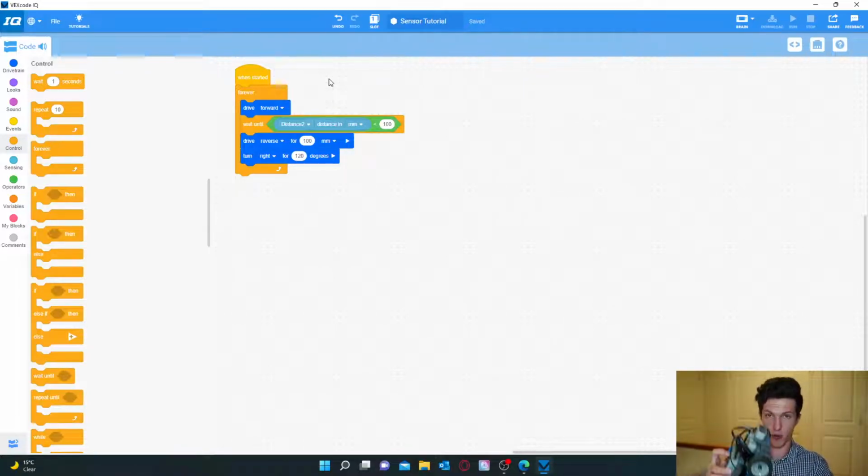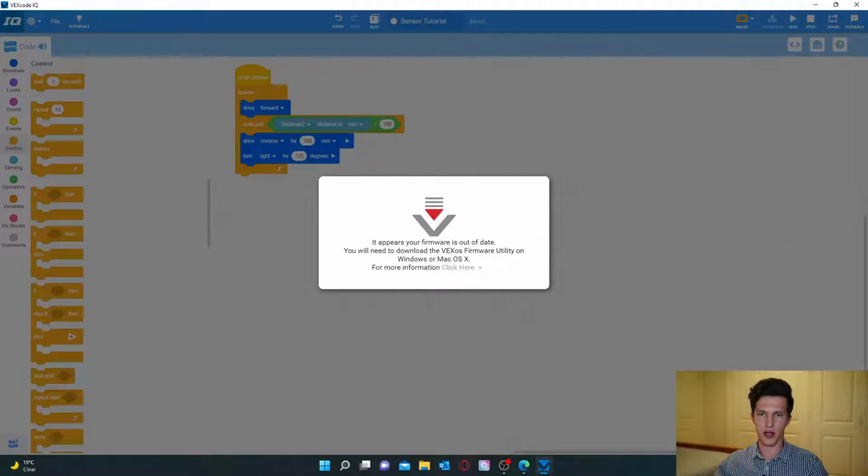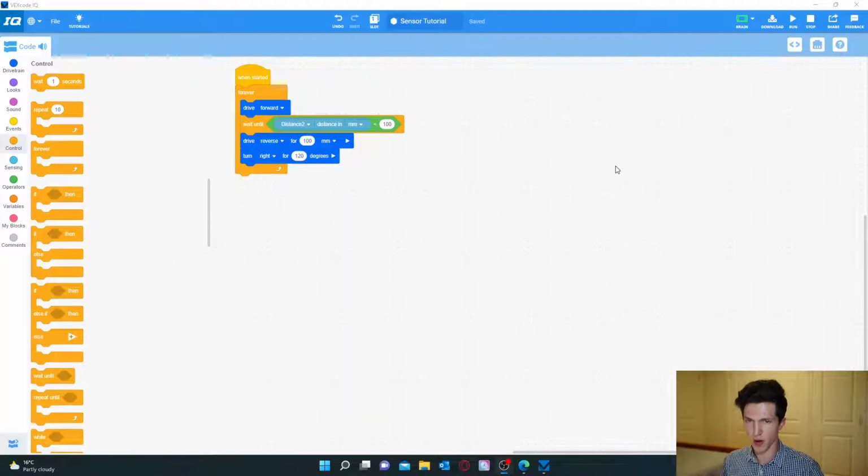We make sure our robot is on as well before we plug it in. Otherwise, it won't sense it. It won't pick it up. Now, I'm going to plug it in. Okay, I have to update it. So give me one moment. Okay, so it is updated.